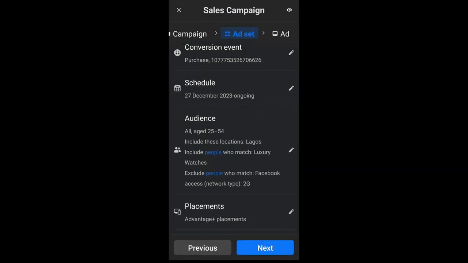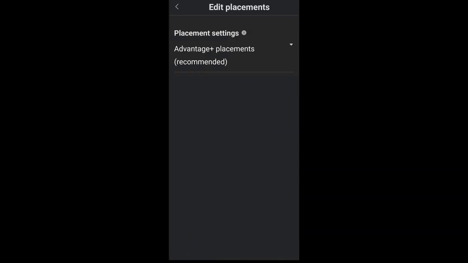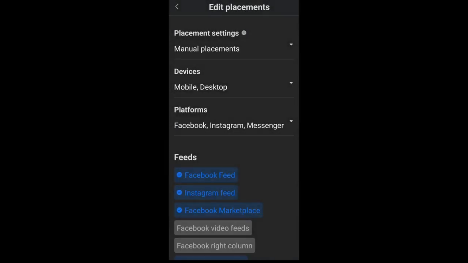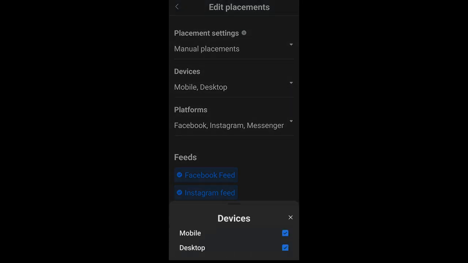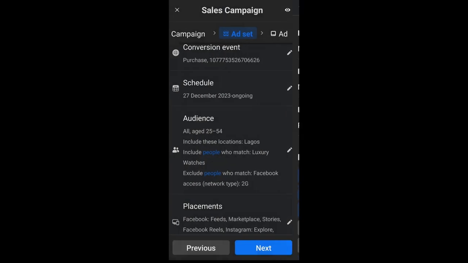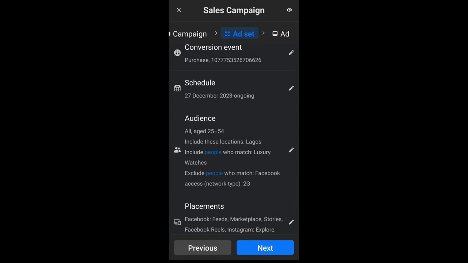That is my audience. Then the placements, I want to optimize. I'm using a mobile phone. I don't want to target desktop users. I'm targeting mobile phones, so devices, mobile. Then I'm done with ad sets.